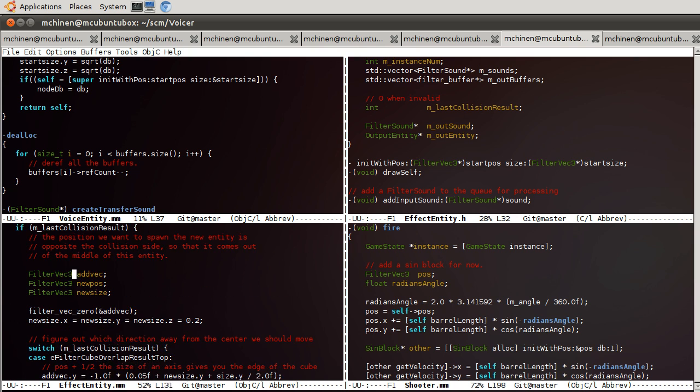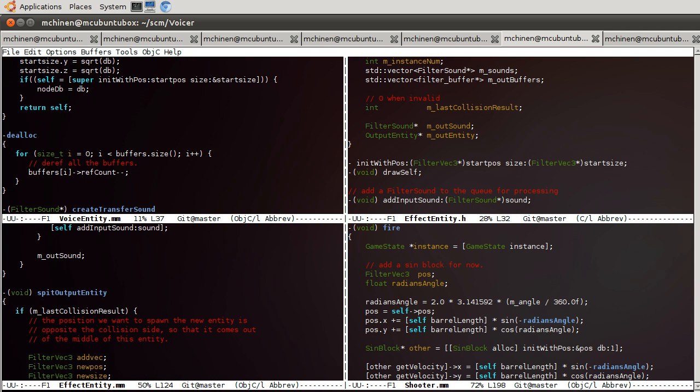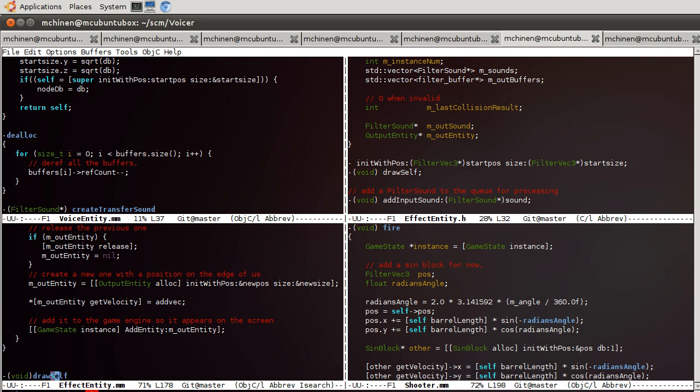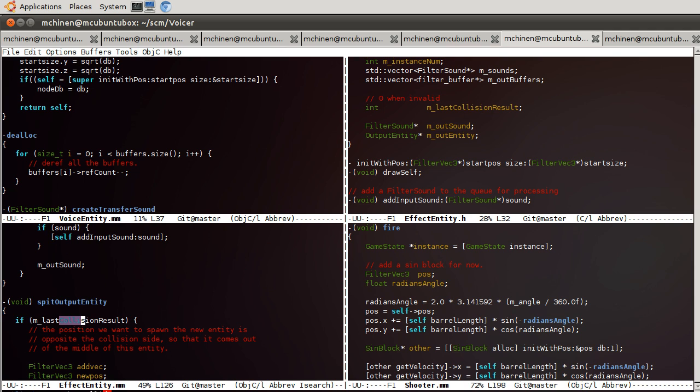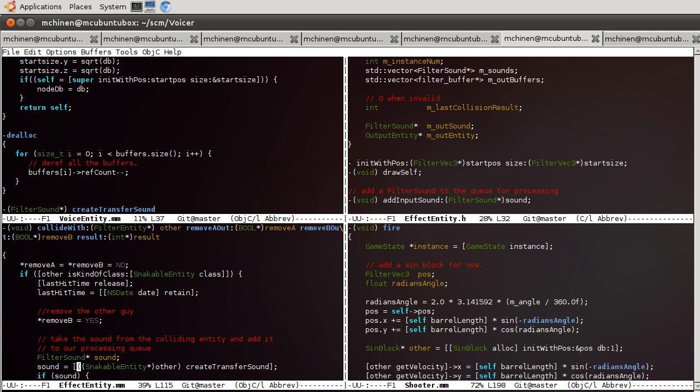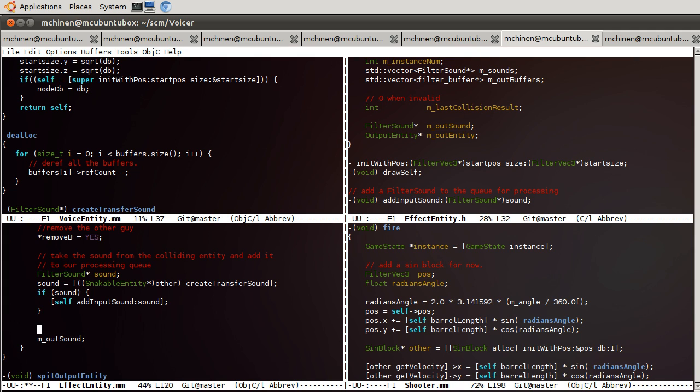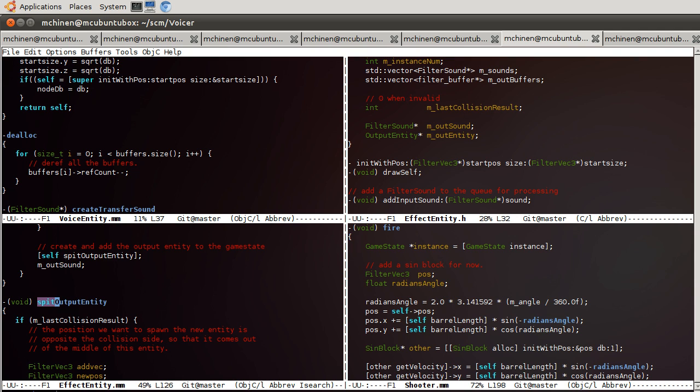this doesn't happen yet because this isn't in collide. Now it's collide's job here to create and add the output entity to the game state. That's going to be spit. Is that right? Yeah, that's right.